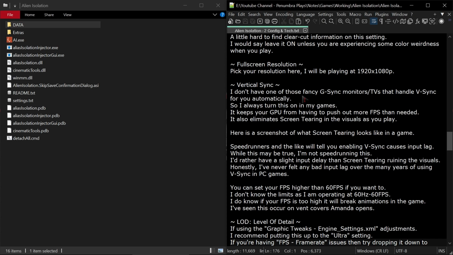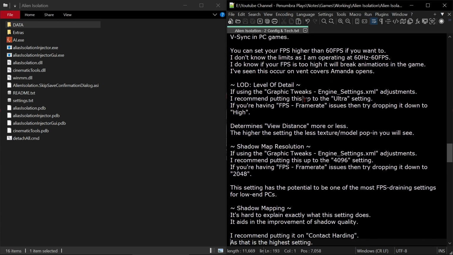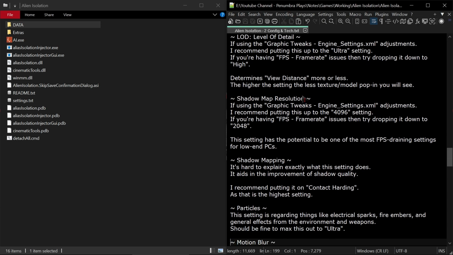I don't know the limits, as I am operating at 60 Hertz or 60 frames per second. I do know if your FPS is too high, it will break animations in the game. I've seen this occur on vent covers Amanda opens. She still opens them, but they look weird when she does it. Her hands aren't aligned with what she's manipulating.